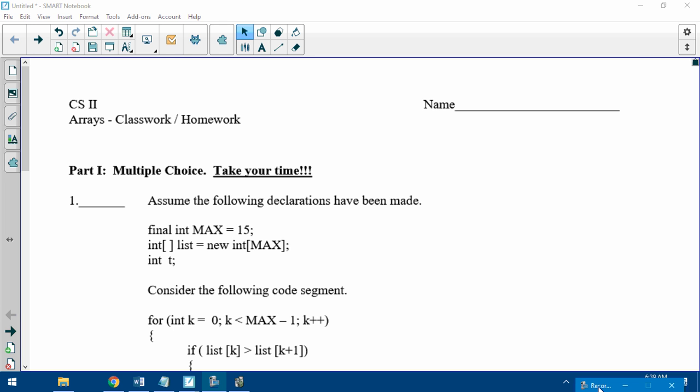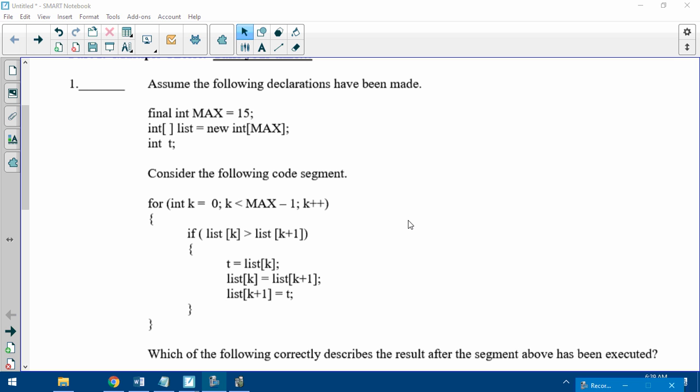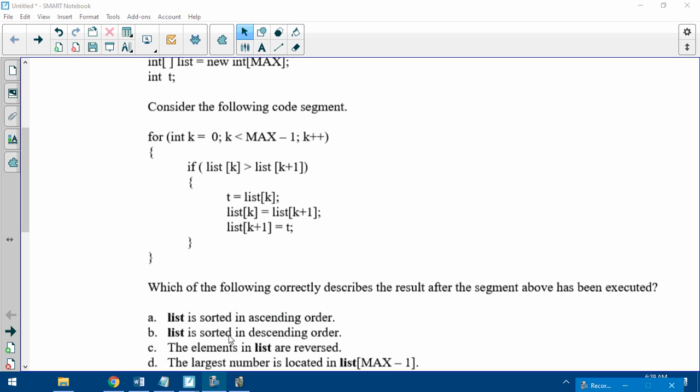Okay, so question 1. Assume the following declarations have been made. final int max = 15; int[] list = new int[max]. So we have an array of 15 elements, but the number of elements doesn't really matter. So we really want to know, what is this doing?